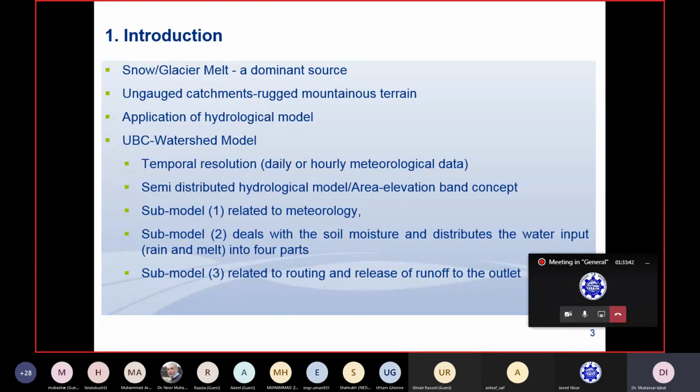This model was originally designed for forecasting runoff from mountainous catchments. For this reason, the model is divided into area elevation bands to deal with orographic effects, the orographic gradient of precipitation and temperature due to the mountainous catchments. We can divide its structure into 3 submodels: 1, 2, 3.